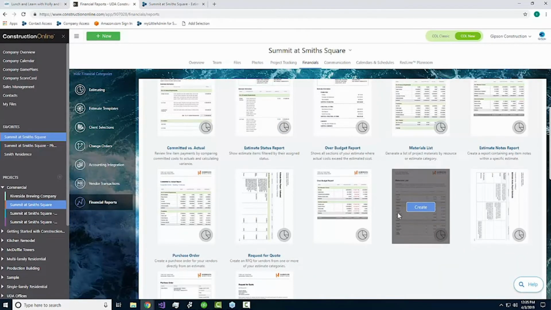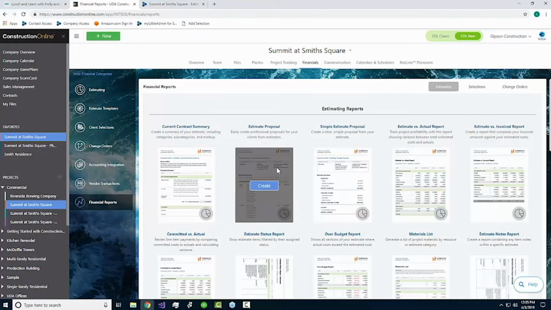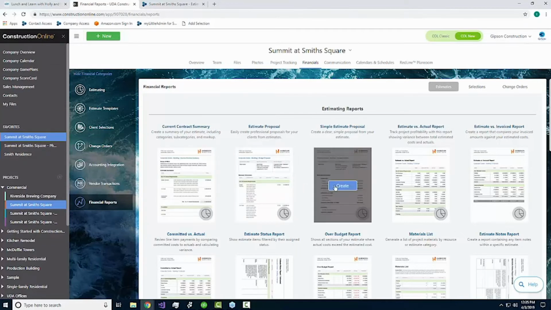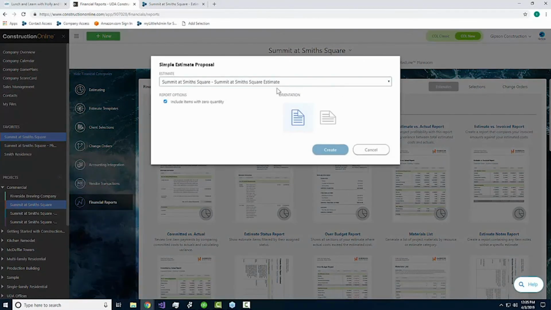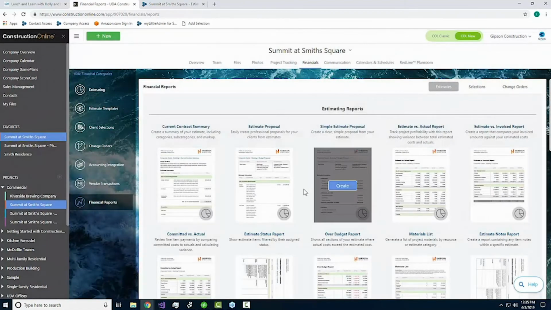Now, of course, the most common thing that you're going to want to generate, usually in the very beginning, is going to be that proposal. You have a couple of options here. Jordan, talk a little bit about those. Yeah, absolutely. So you can see we have two different proposal types that you could generate here, and a tiny preview of each. For smaller projects, or projects that you don't want to go into too much detail on when you're showing a proposal, you could use the simple estimate proposal. You'll notice there's not too many options here.